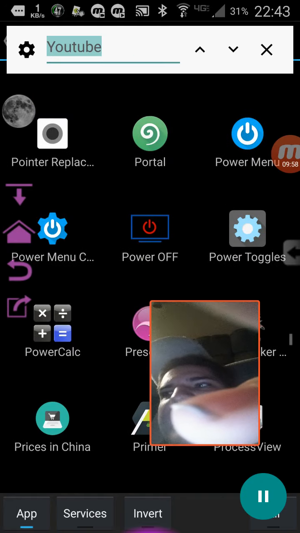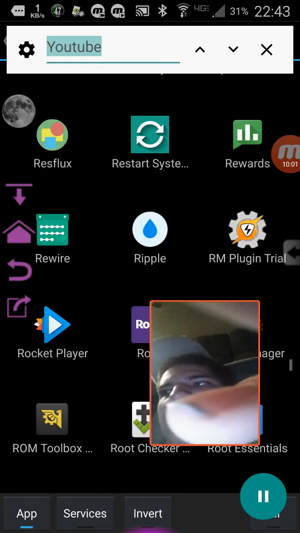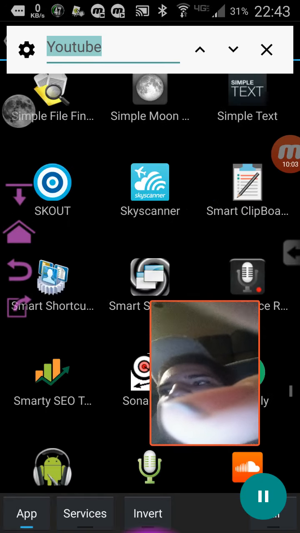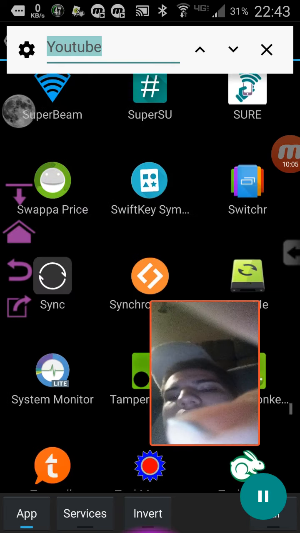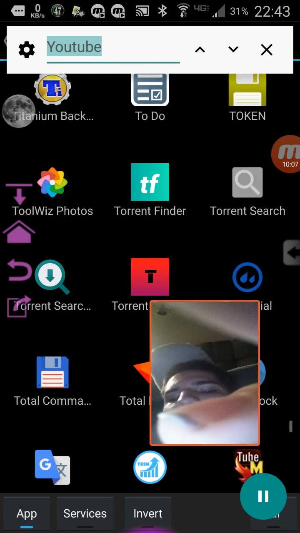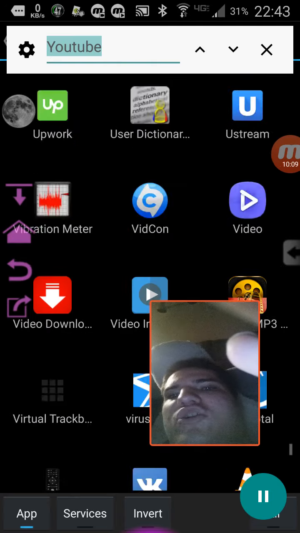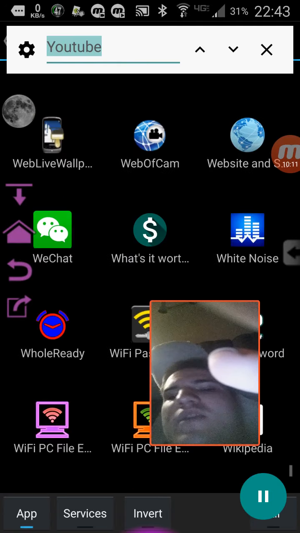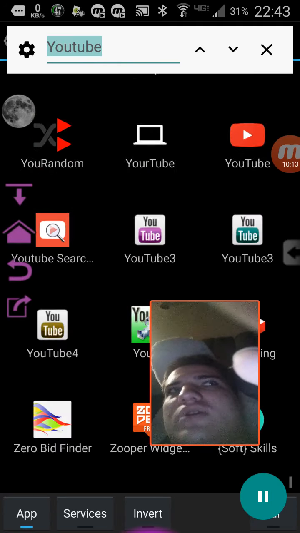Yeah, and so that's one of the things I've read on those unnamed forums that they say, oh, you can't do it, it can't be done. It can be done, and this is how you can do it. The app is called Search Anywhere.